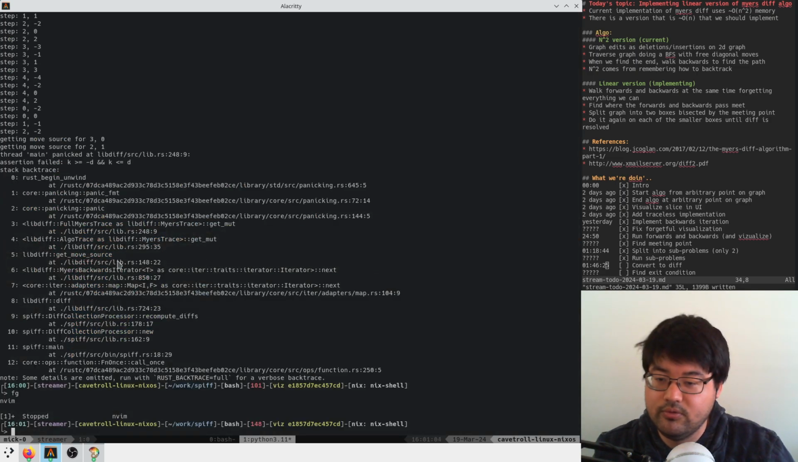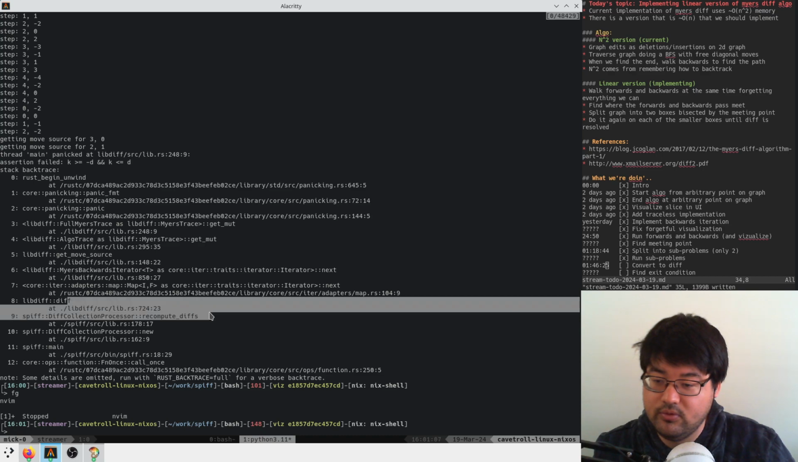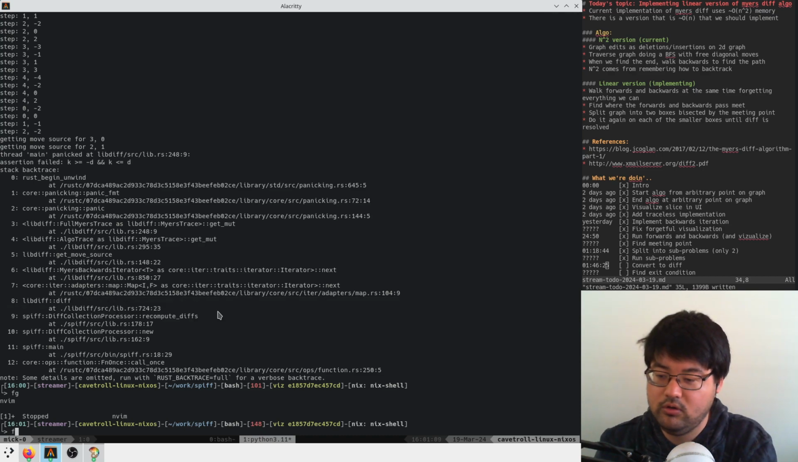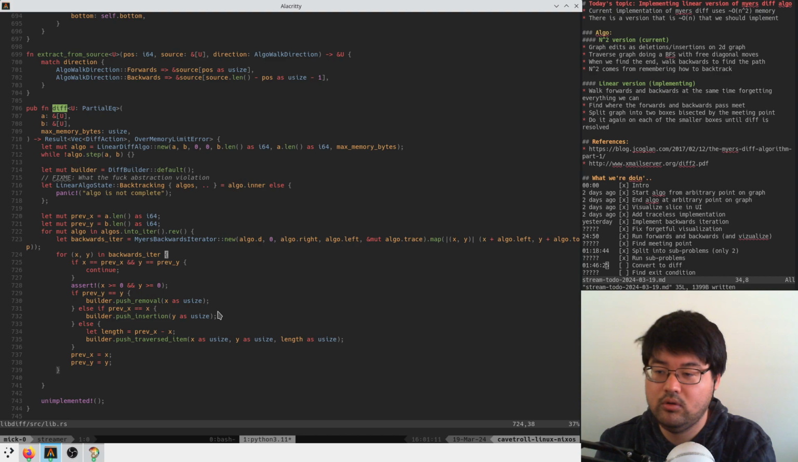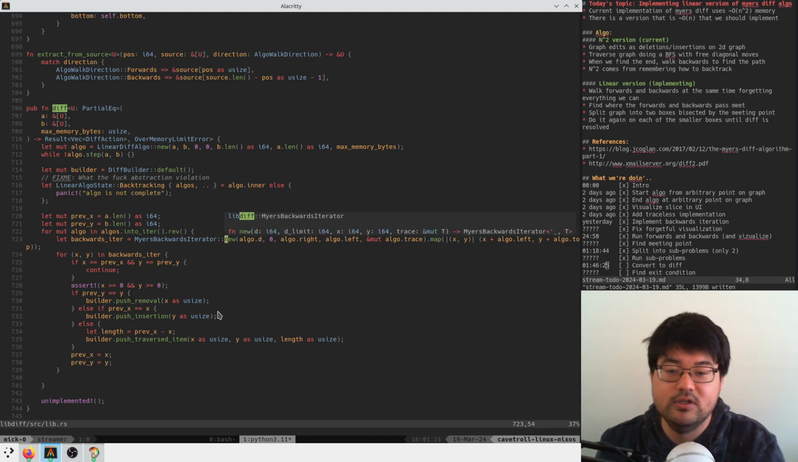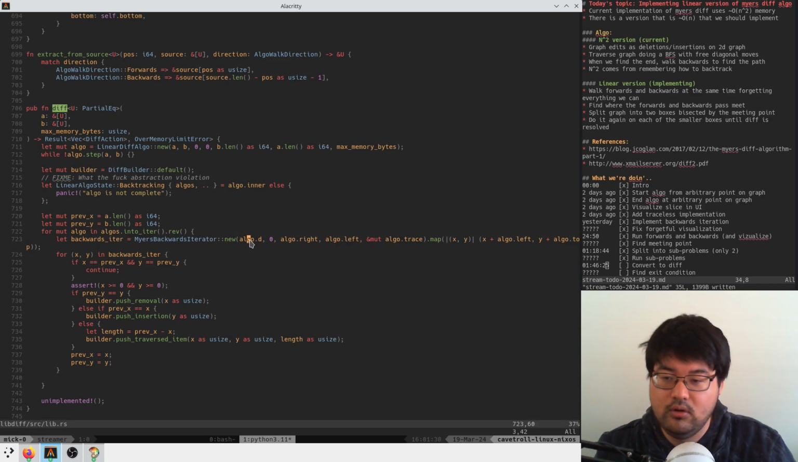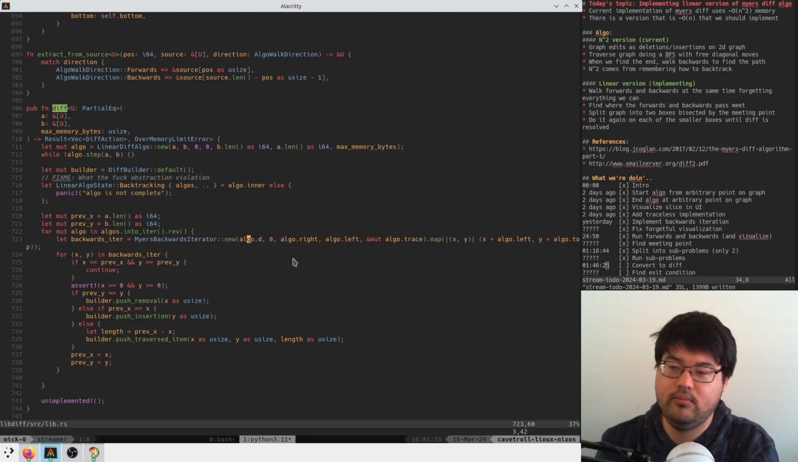Where is this coming from? Next, this is coming from 724. So this is in the backwards iter. Maybe this... Oh my god, did we mess this up again? D limit x y. Okay. I don't see any problem there.